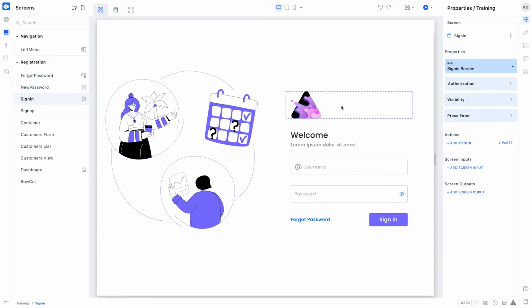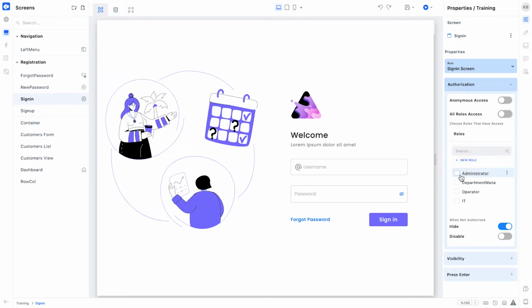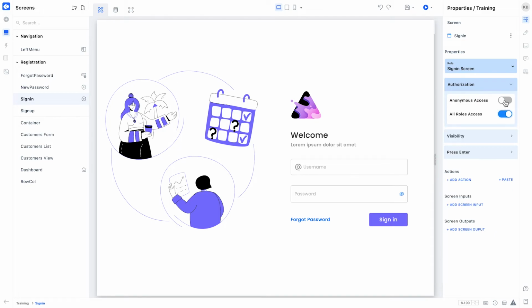Almost every application has screens such as User Login, Reset Password, and Splash Screen. You can define the role of this type of screens with the Properties panel. Authorization definitions of the screen are found in the Authorization section. You can make any screen accessible by everyone or only by special users with the relevant role.